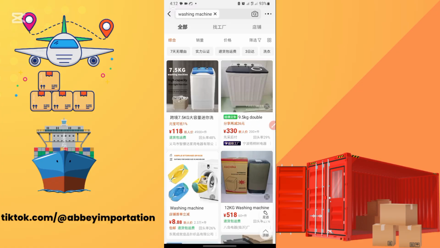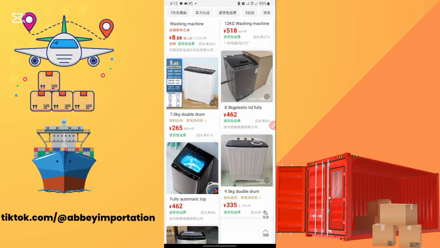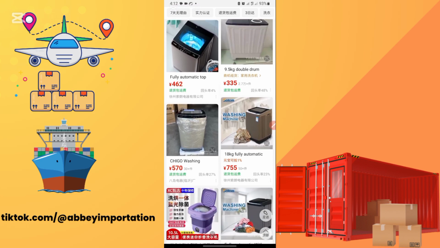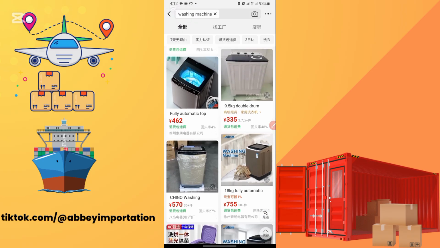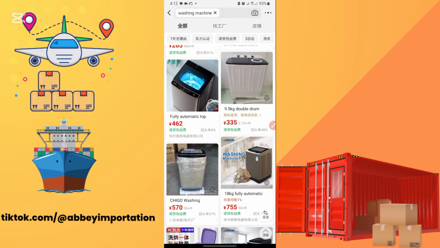Now it will bring out a lot of washing machines and I'm going to choose the one I want to buy from. Now there are a lot of things that go into choosing the washing machine you want to buy. Let's say I want to buy this particular washing machine. This one is the same thing as this one, but this guy is selling it for 570. This guy is selling it for 462.